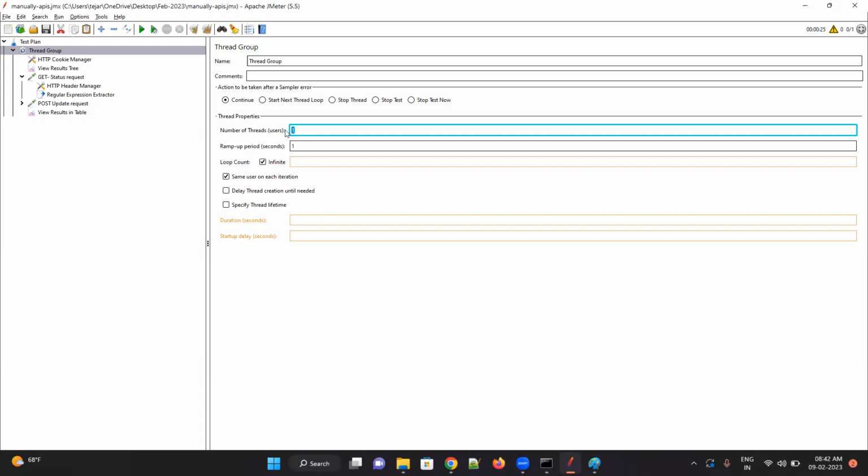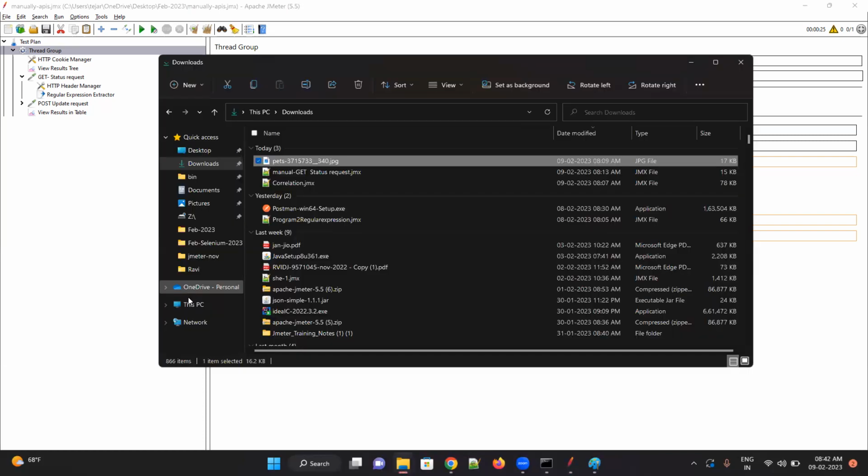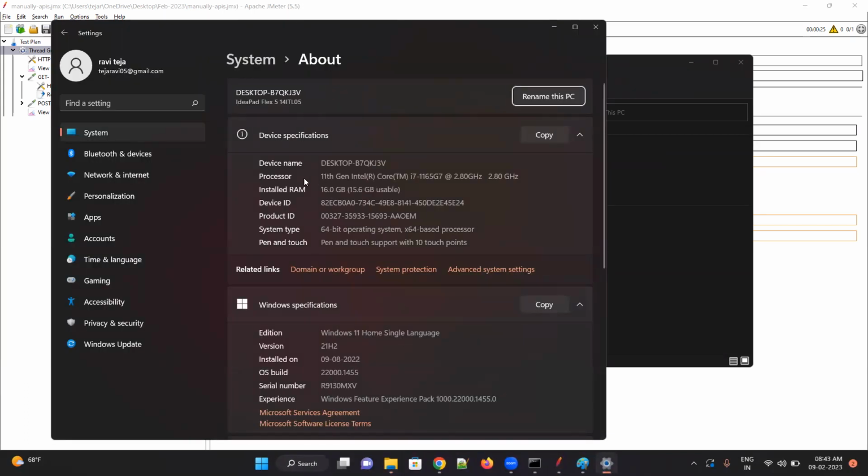Suppose I give 1 or 2 or 5 here; JMeter will take resources from your machine, meaning your RAM. So how do you check your machine RAM? Let's go to This PC, right click, Properties. If you see here, installed RAM is 16 GB.